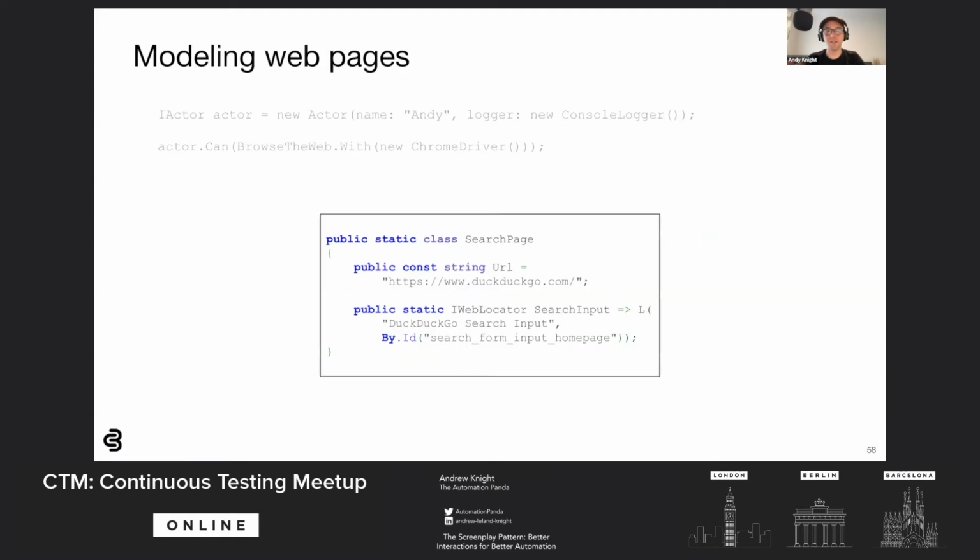Now, before the actor can actually call any interactions, the web pages under test need models. Now, this is going to be a little different than a page object model, and you'll see why in a moment. The Screenplay models should be static classes that include locators for elements on the page and possibly other data like page URLs. But, big but here, page classes should only model structure. They should not include any interaction logic.